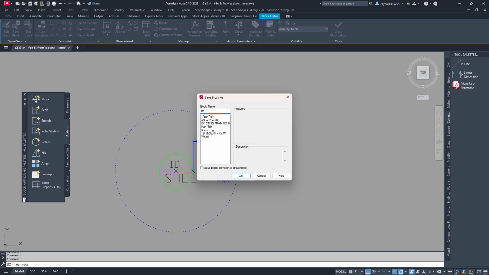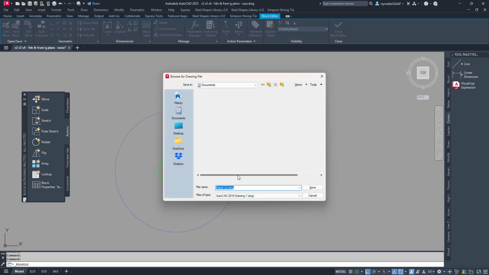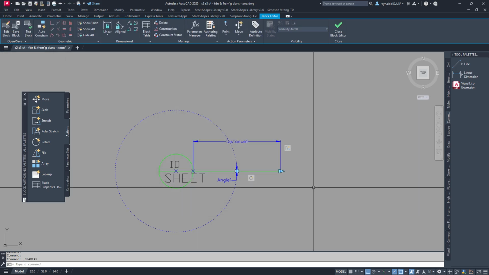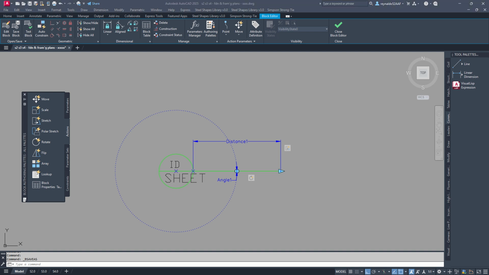Once we do that, we're going to call this detail cut. And then we're going to click this. Make sure you click on the Save Block definition to the drawing file, and I'll tell you guys why this is very important. Click OK, and then just select where you want to save it. So we'll save it there, on our local folder.